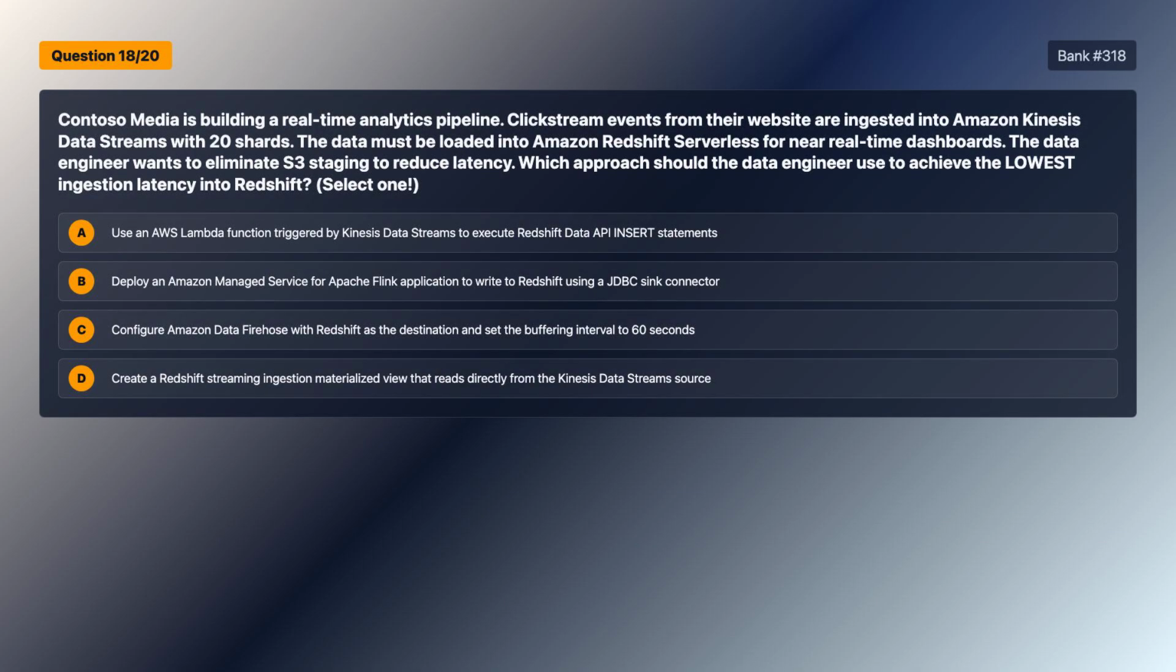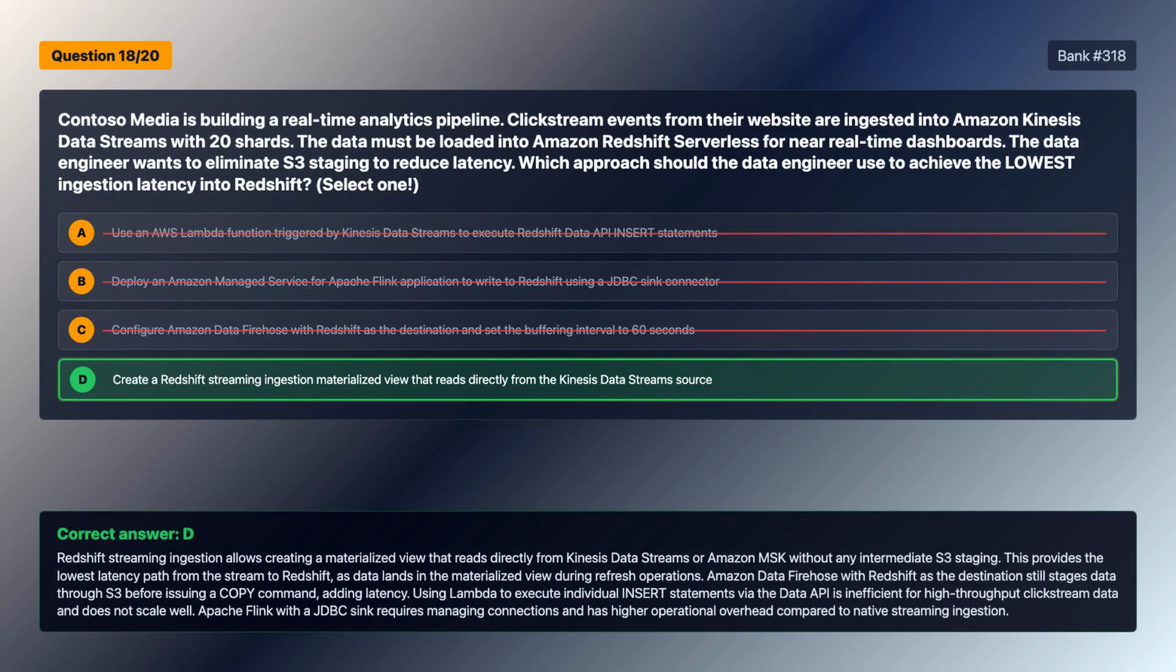Question 18. Contoso Media is building a real-time analytics pipeline. Clickstream events from their website are ingested into Amazon Kinesis data streams with 20 shards. The data must be loaded into Amazon Redshift Serverless for near real-time dashboards. The data engineer wants to eliminate S3 staging to reduce latency. Which approach should the data engineer use to achieve the lowest ingestion latency into Redshift? Select one. Review the answer choices on screen. The correct answer is option D.